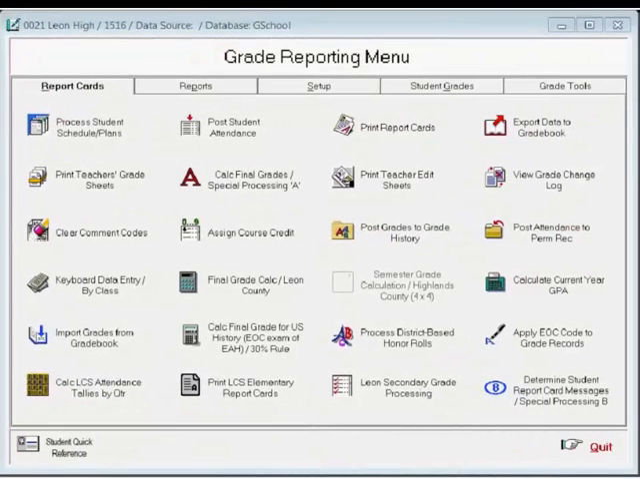Hello everyone. This is a brief video introducing the new Leon secondary grade processing screen. Secondary grading, as we all know, consists of a number of processes and calculations which must be run in the correct sequence. And this new screen is designed to make it much easier to do that. It will allow you to do what formerly required 12 different screens.